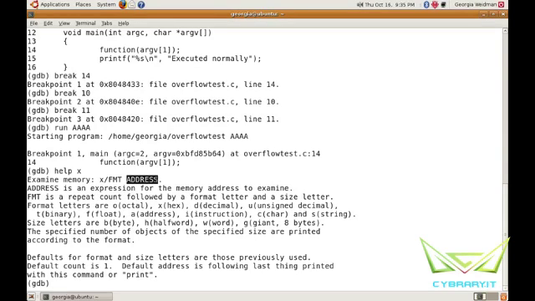And so what we're going to do, and this is certainly not the only way to do this, but this is just the way I was taught, I guess, and that's what has been useful for me. So I'm going to examine, so it's X/, and then we tell it the format we want, which I want hexadecimal. We're going to see lots of hexadecimal in exploit development, so you'll have to get used to reading some hexadecimal if you continue in exploit development.